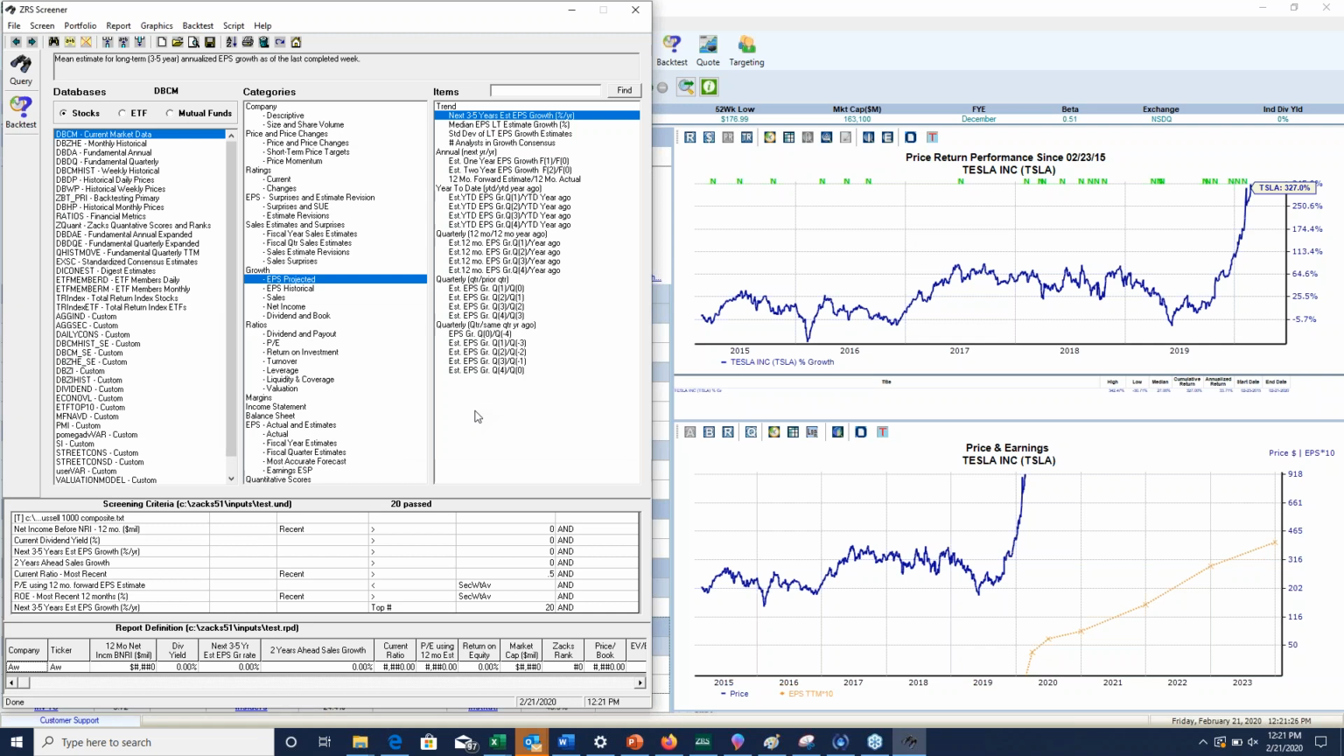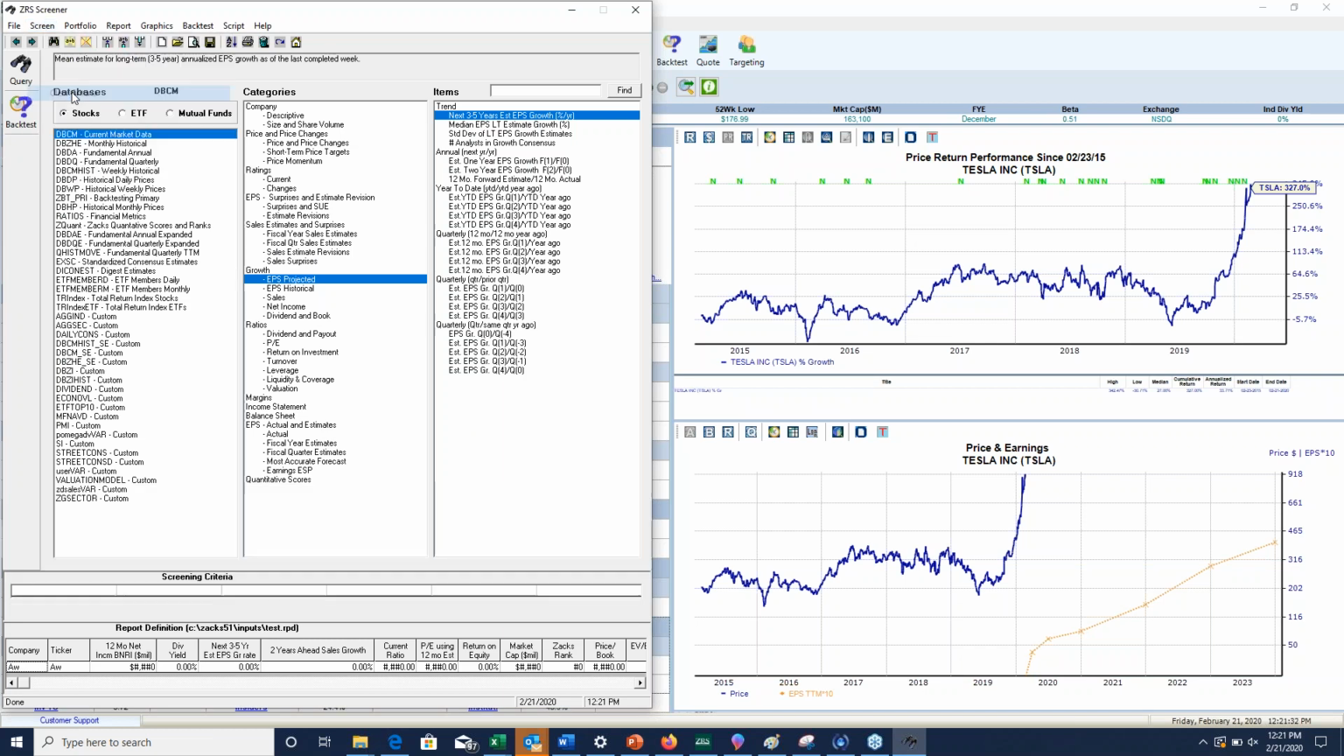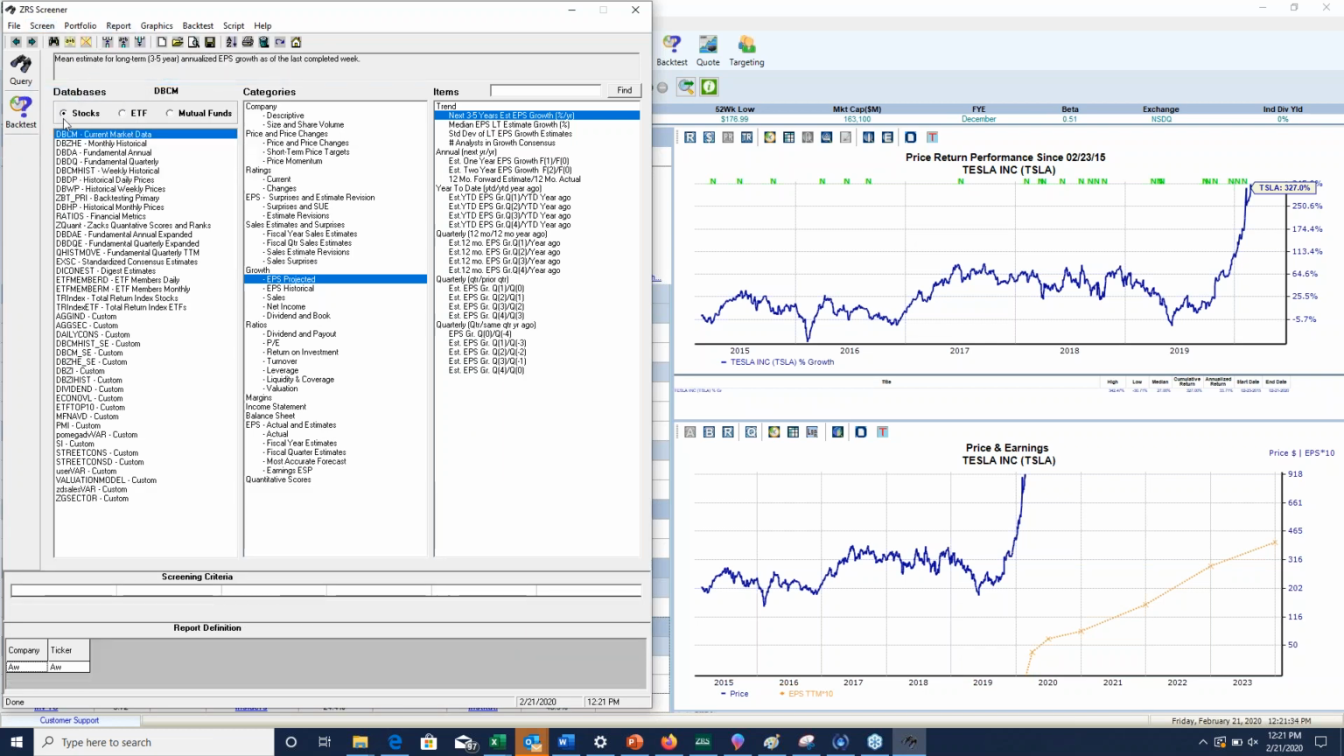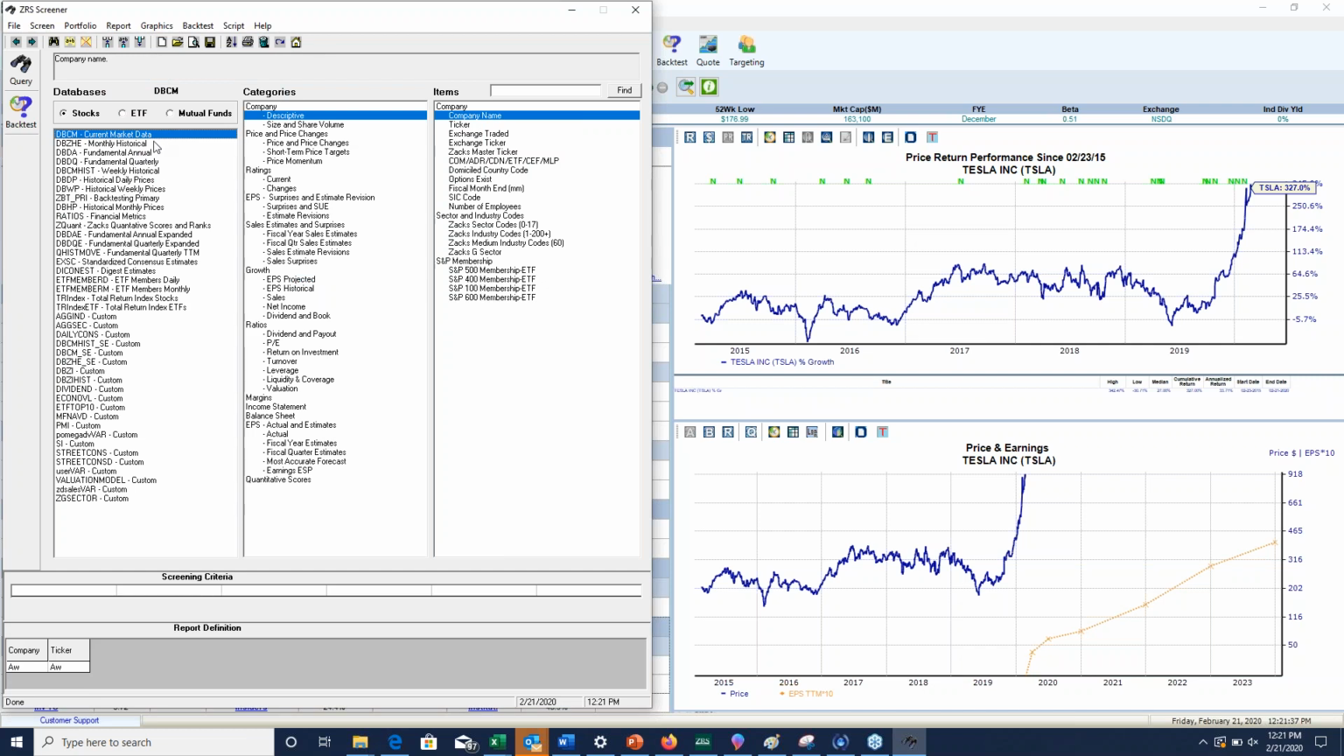There's also another feature that we have in our screener, which is backtesting. So I'm going to clear this criteria real quick, so we'll start from scratch here. So backtesting is a quick and easy way to test your criteria. Now, this backtesting, it is very, very simple.